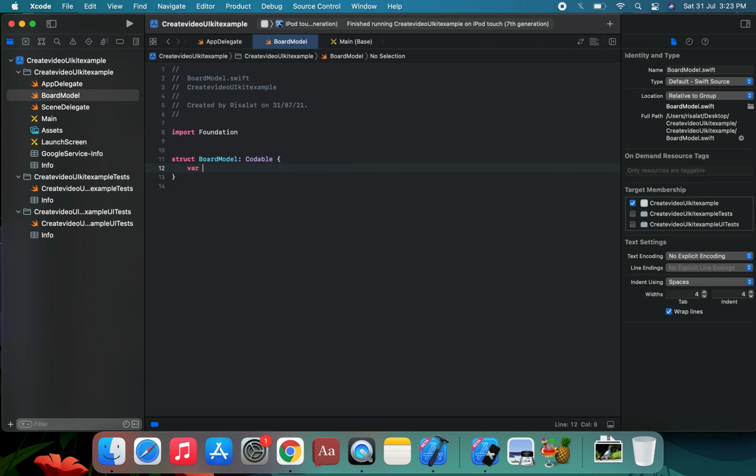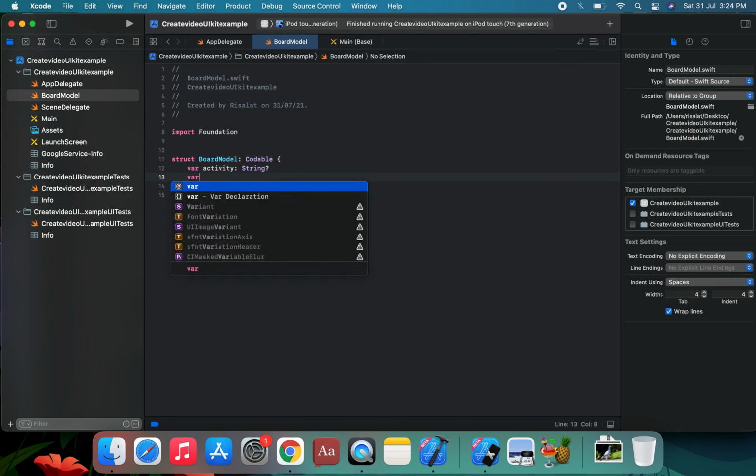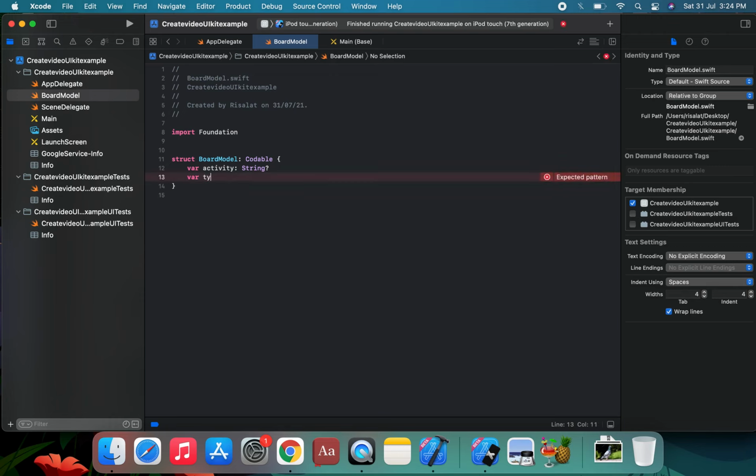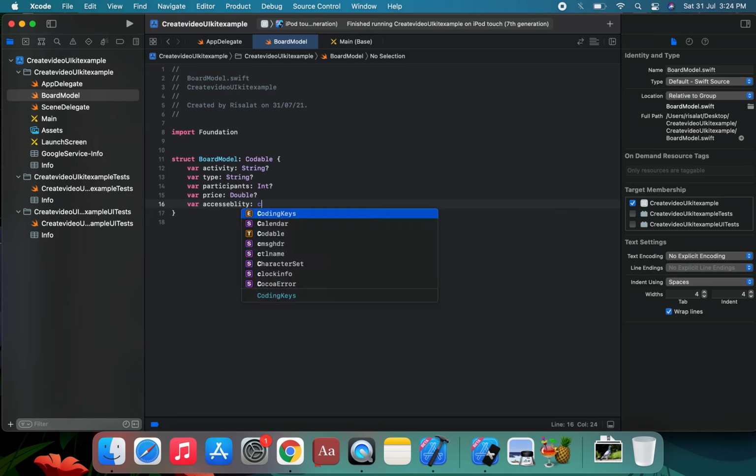First is activity, which is of type String optional, otherwise it has no value, and the initial value is nil. Then type and participants: type is of type String optional, and participants is of type Int optional. Then price, which is of type Double optional, and accessibility, which is of type Double optional. We've completed the BoredModel.